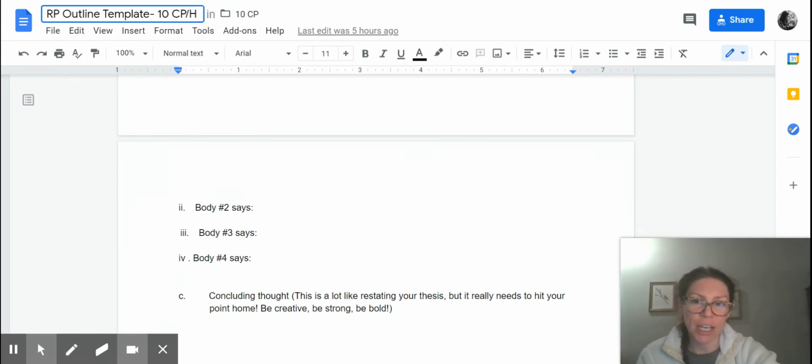Additionally, you're going to want to change the document title again. You're going to change that to your last name. So say your last name was Smith, and then you're in period 2, it would be Smith 2. Just so that when I get all of these shared in my inbox, they don't all have the exact same title.